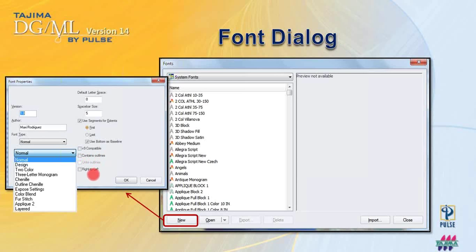So I recommend you to switch this on here. And the last one here, right to left. I think you are aware that some of the languages, like Arabian, write their text from right to left. So if you are producing that kind of fonts, then you have to switch on this tick box here.